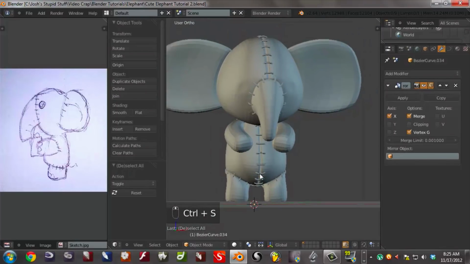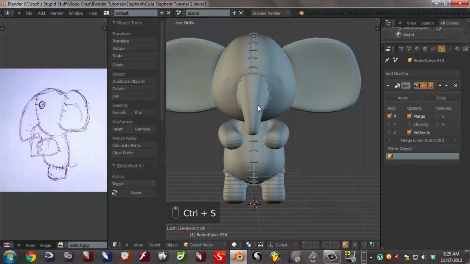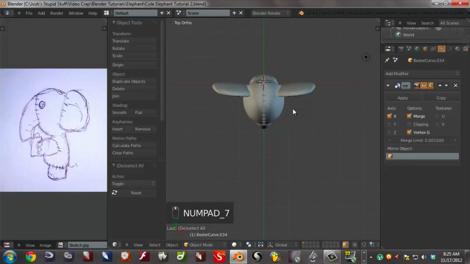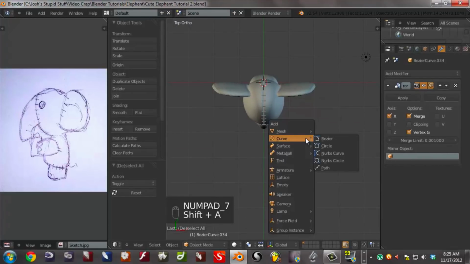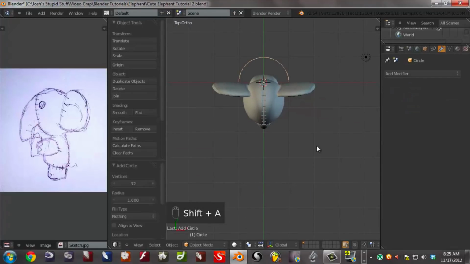Alright, so with this, the only thing we have left on our elephant is his little button eye. So let's make that really quick. Hitting Shift A, we're going to add in a circle, and we just want it to have about 12 vertices.